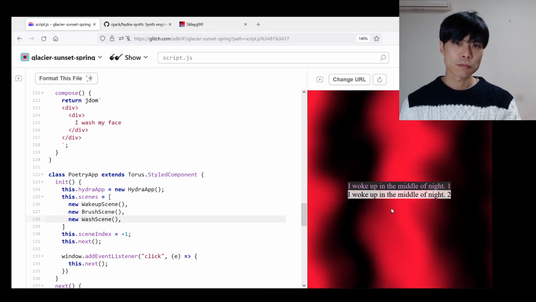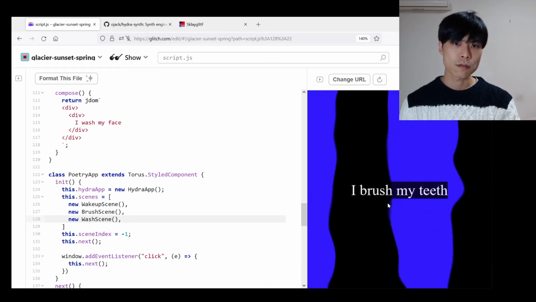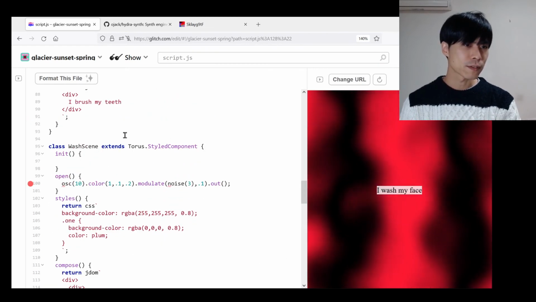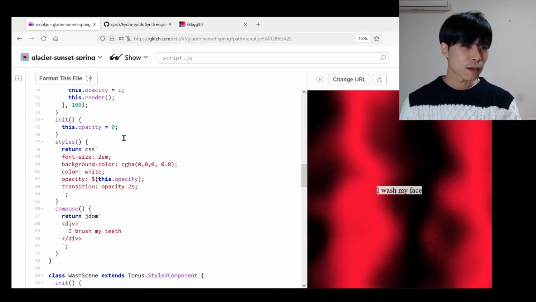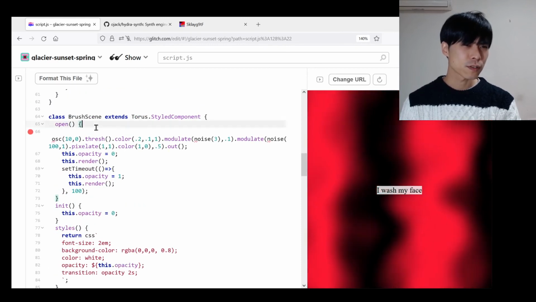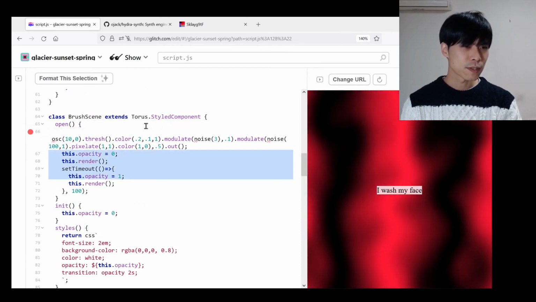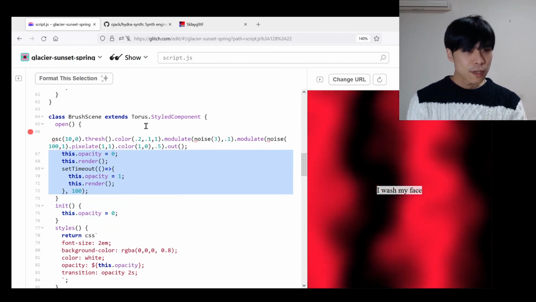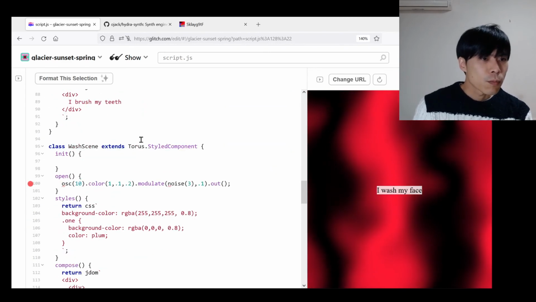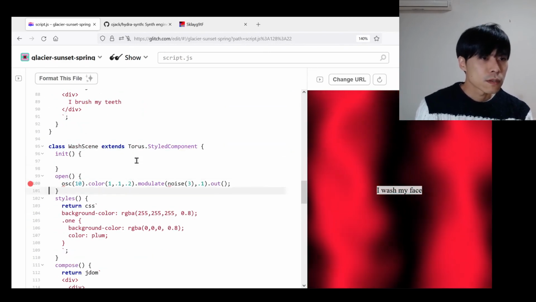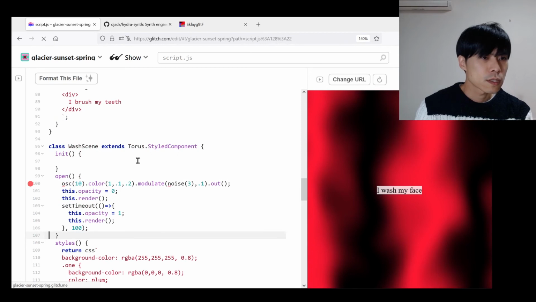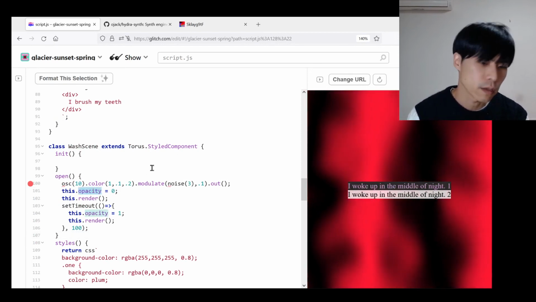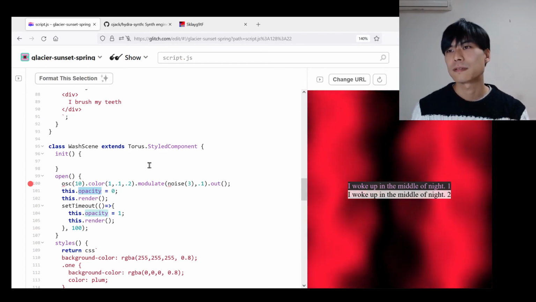So if you continue, I brush my teeth, I wash my face. I'll make this super cheesy by, I should have just copied the brush scene because this is what I wanted to do. Okay, so in the brush scene the opacity was changed, but in the wash scene, instead of opacity I want to say translate. Oh, why? But yeah, I can do that.